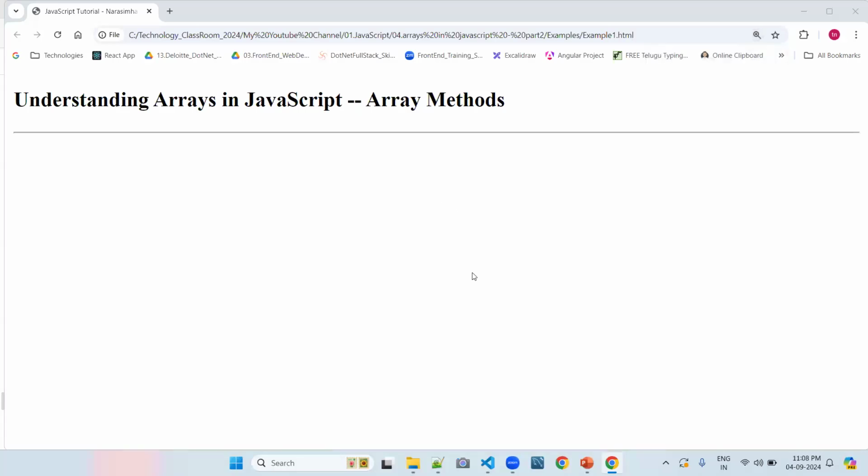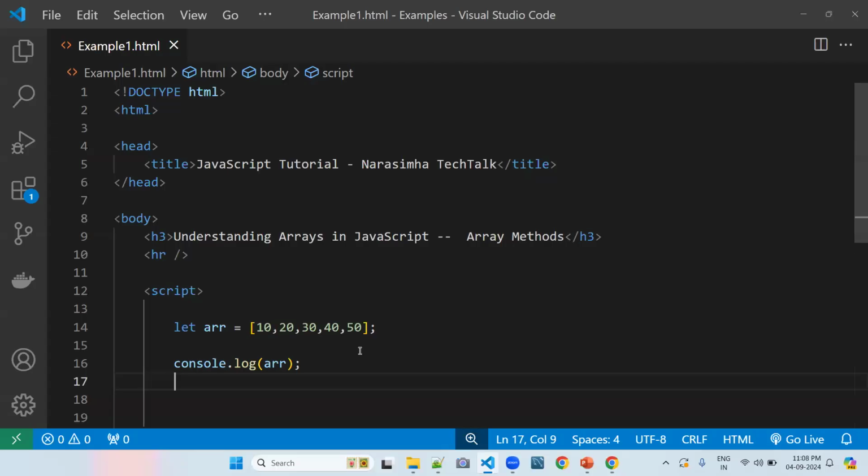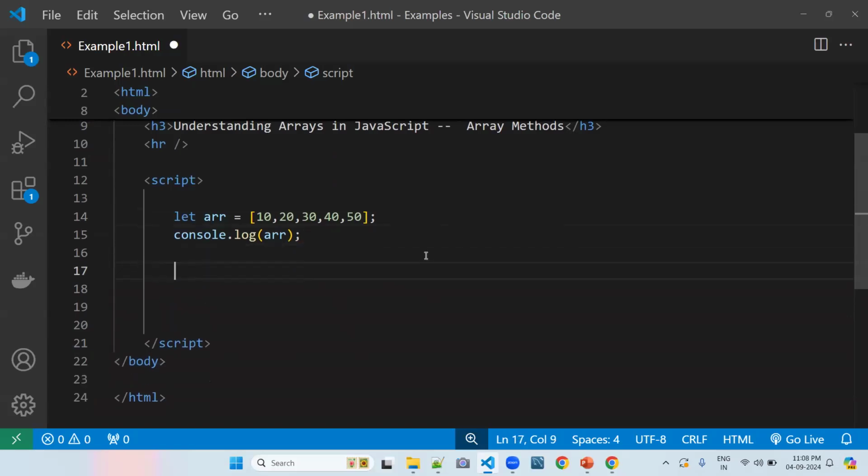So here is the execution. If I open the console window, we can explore that. Yes, this is the array, and these are all the default values which we initialized in our program.